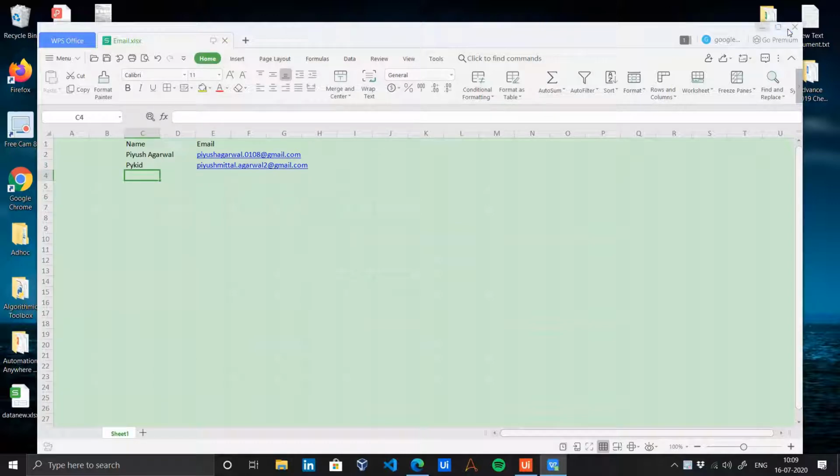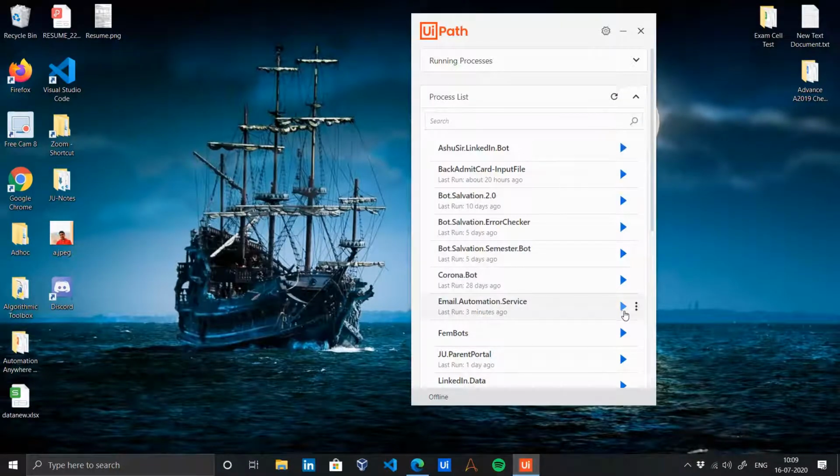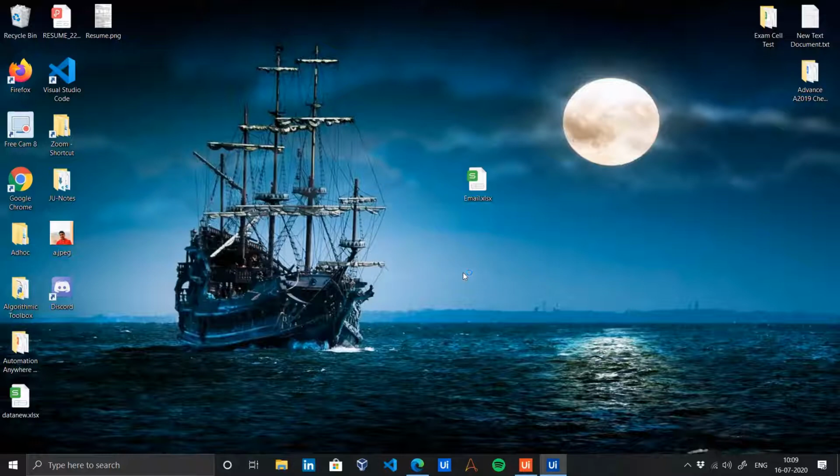Cool. Now let's start the bot. We are ready with the data. We can send any number of mails, like Gmail gives us the facility of 500 mails per day. This bot can do that. So let's start Pike's bulk email automation.